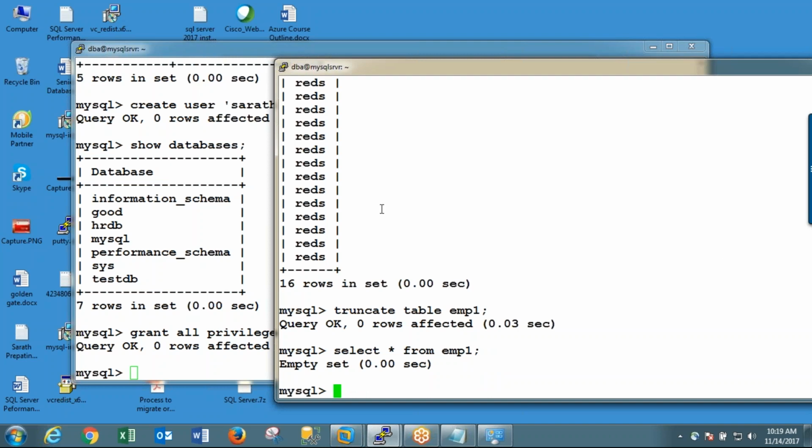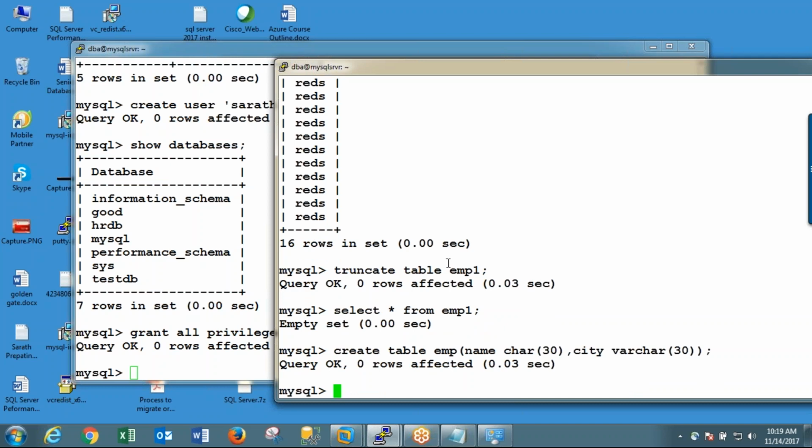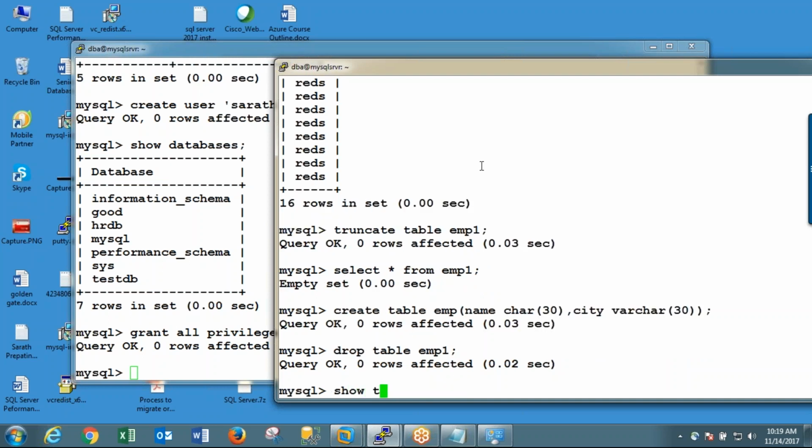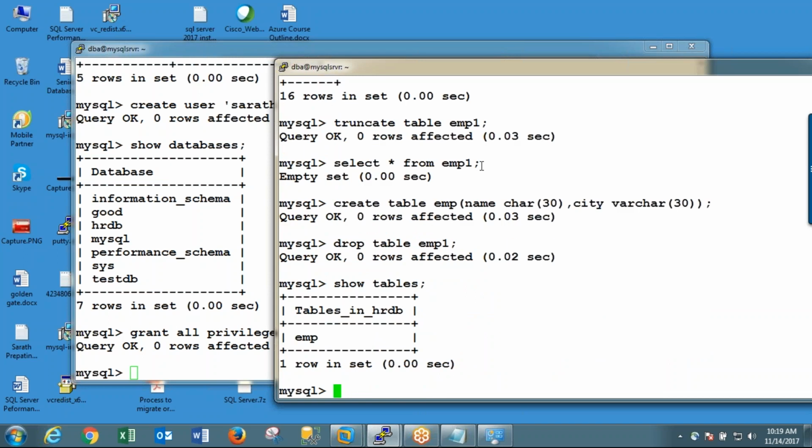Okay, like this we can do, and I can create a table emp with name as character and city. I can insert some values also. I can drop the table also. Drop table emp, sorry, emp1. It's done. Show tables. Only emp is there. We dropped emp1. Now only one table is available on HRDB.